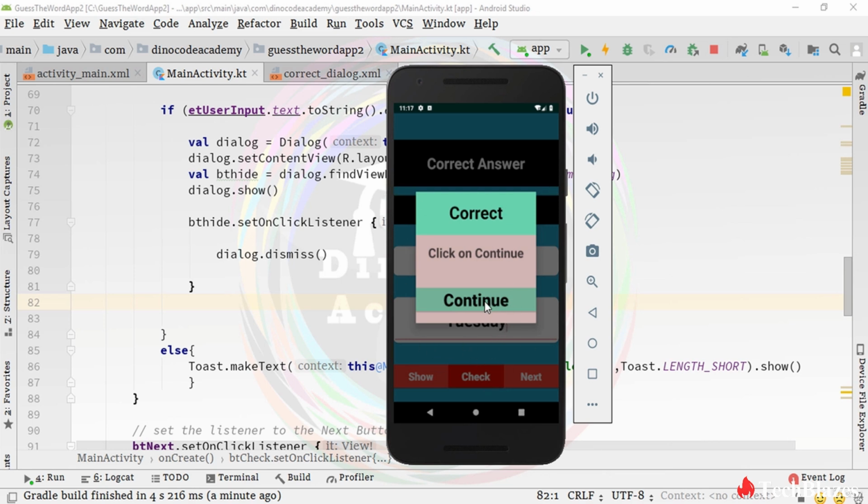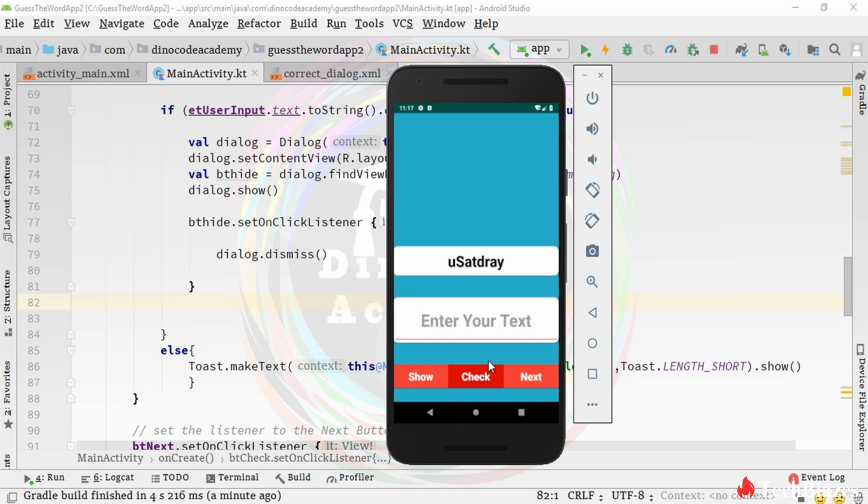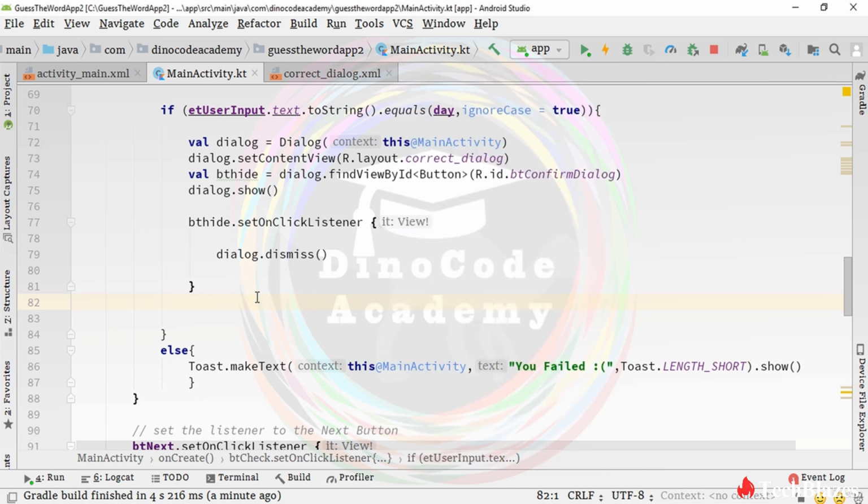But if I click on this continue button, then you can see that these two texts are still visible, and also the content of this text is not changed, and also I want this edit text to be empty, so that the user doesn't need to press the back key to make it empty or again click on this next button. So it should be done automatically when we click on the continue button. So to do that we need to fix this bug. So we need to write some code to fix this bug.